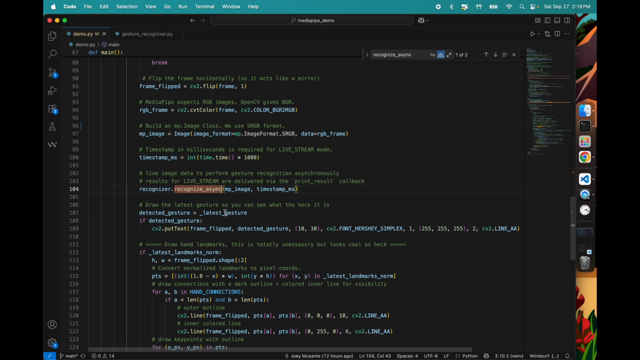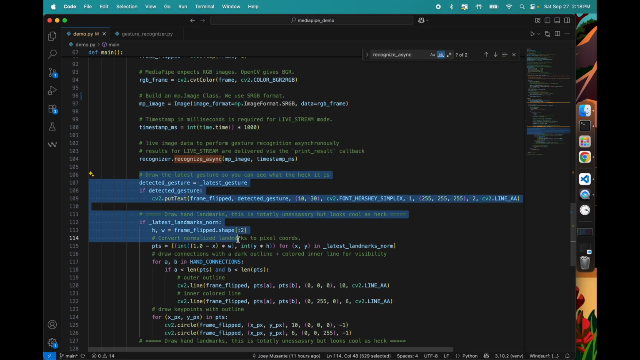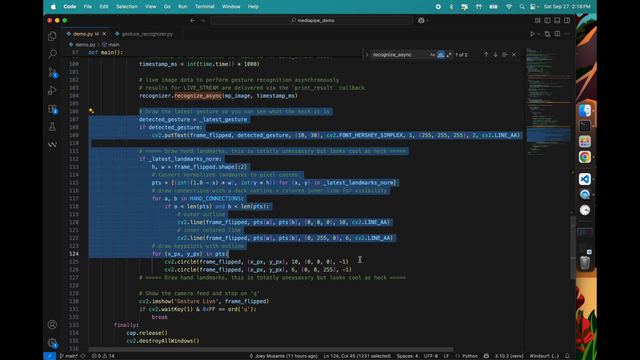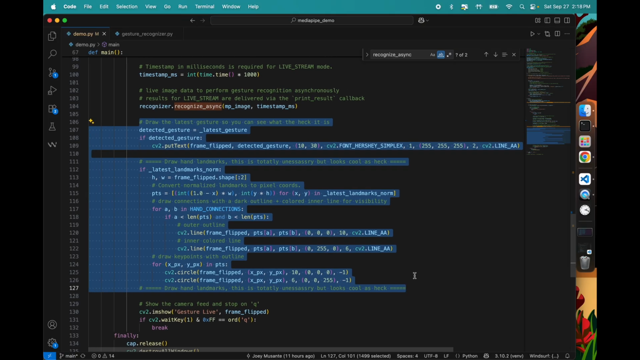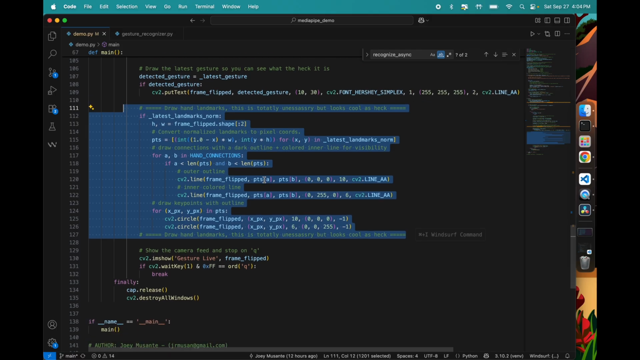And that's really it, guys. Everything you see here now is just so I can display that pretty view on the screen. So we're not going to go into this because this is just CV2 and not MediaPipe. So that's pretty much it, folks.